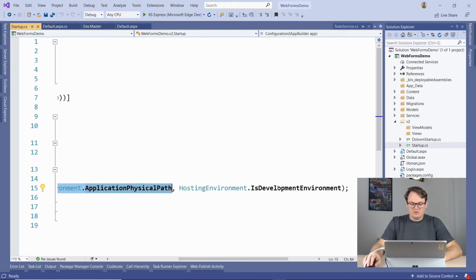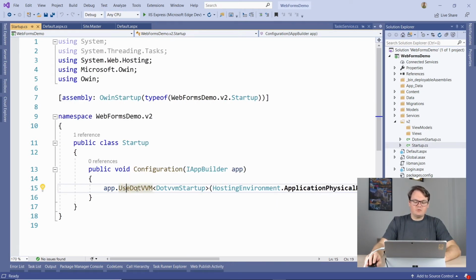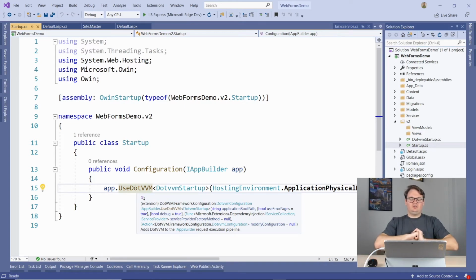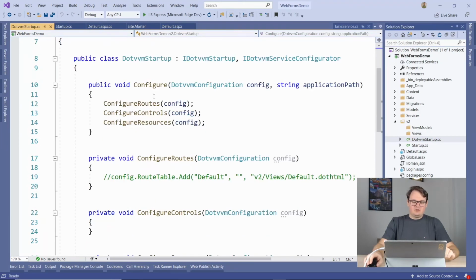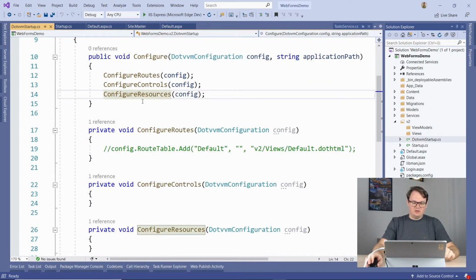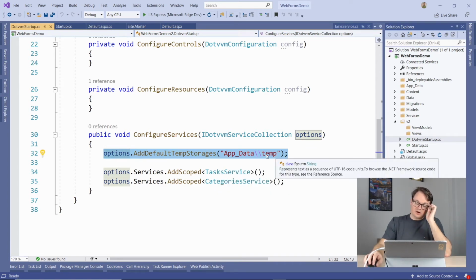Then the second parameter is whether it's a development environment, because .vvm will display more detailed error pages if you are running in the development environment, so you can do this. So this is how I register .vvm in the pipeline, and in the .vvm startup, these are just empty methods. I'm not configuring anything. This line is commented out. And in the configure services, I'm just registering the default upload download service of .vvm to some temporary directory.